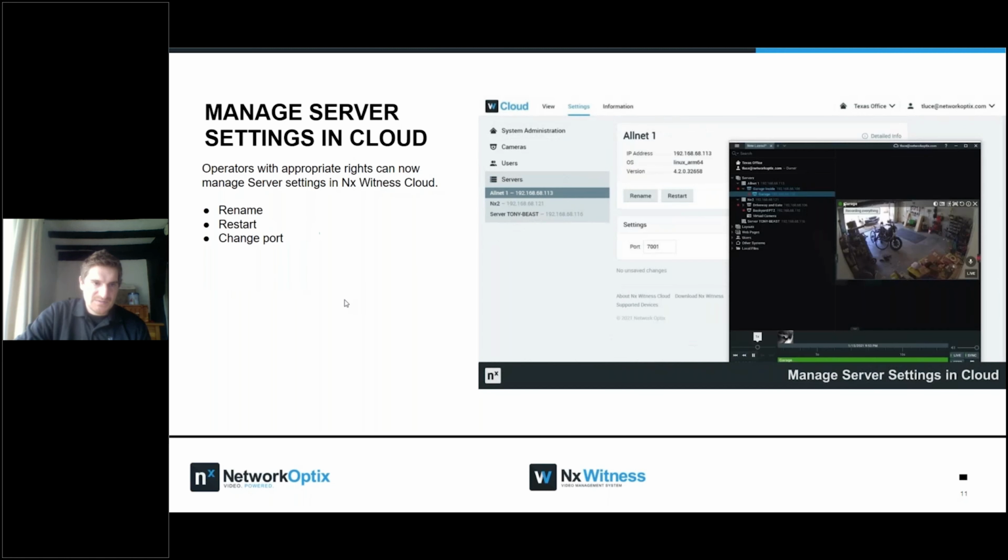Same with servers: you can start renaming servers, and you can restart the server from the cloud now. So if someone's having issues, you can actually reboot the server to see if that fixes it. As the IT sector always likes to say, you've got to try turning it off and on again to fix it. And you can change the port from there as well, so any minor network changes, if you've got port conflicts, can all be done via the cloud.